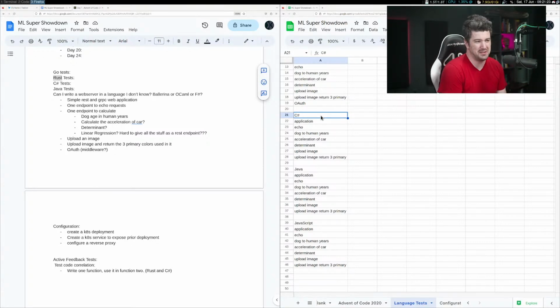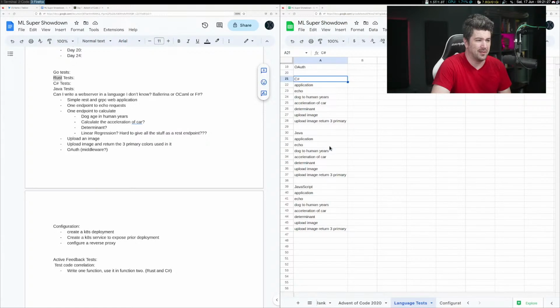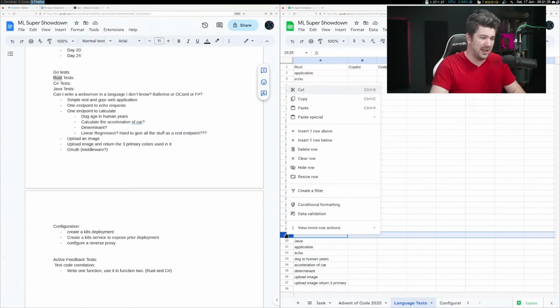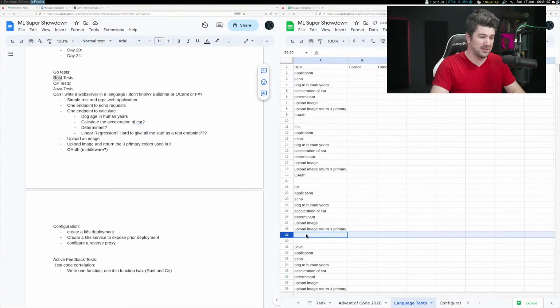So maybe I just need to do all of them. I think that's what I've come up with: I just have to bite the bullet, and we'll get a process going to make this a little bit easier. Maybe it won't take as long as I think it will.